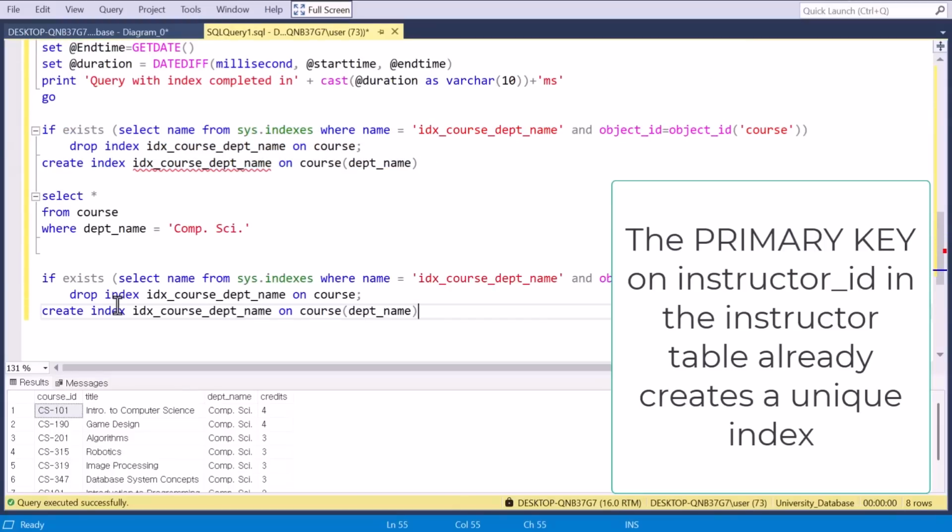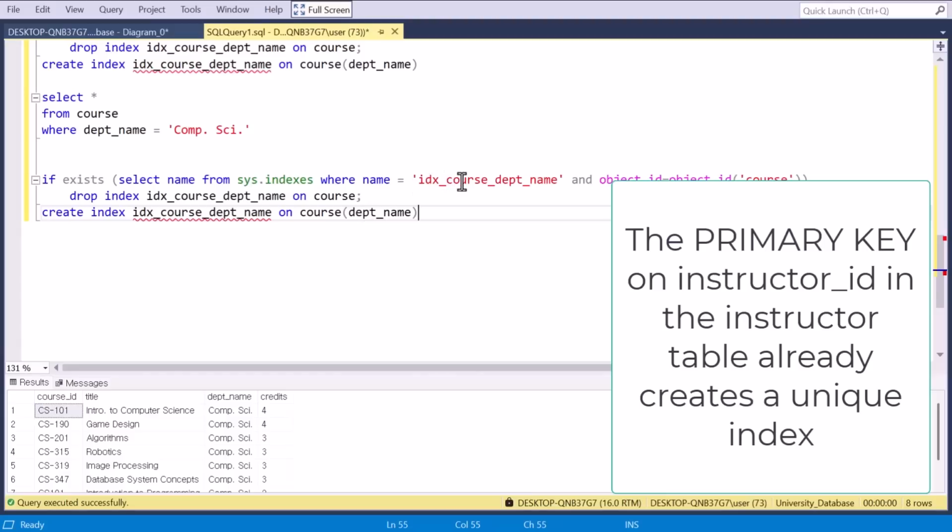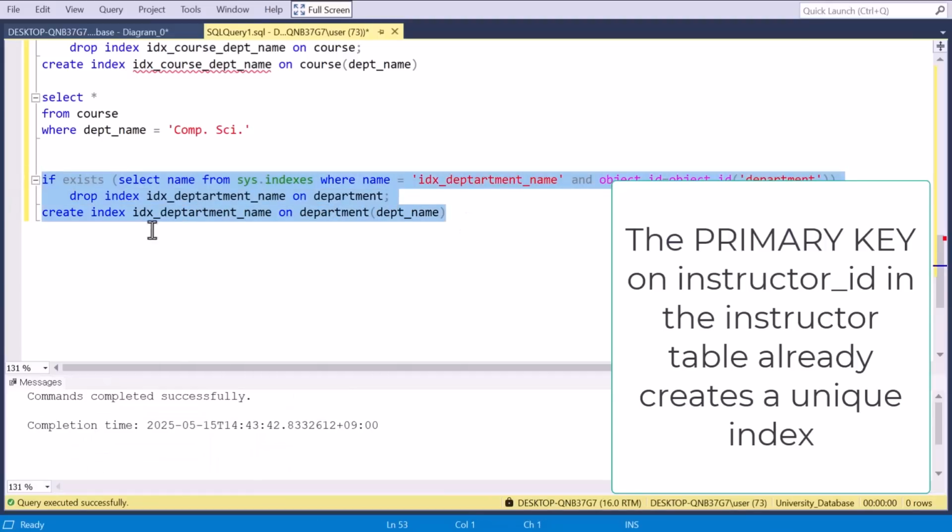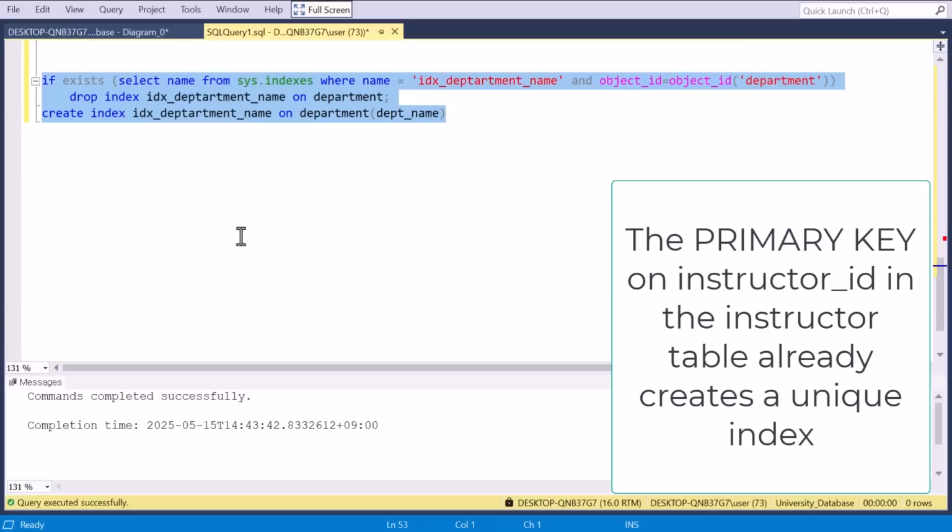I just change the name, and in here IDX, and then department name on the course of department, then this one and this one on the department and depth name. Okay, so this index has been generated. This index ensures no duplicate department names and speeds up lookups by department name. Here, we note that the primary key already enforces uniqueness, so this is just for illustration.